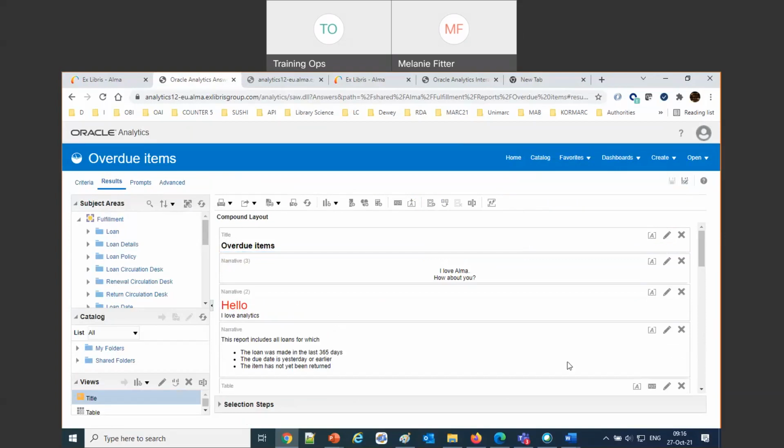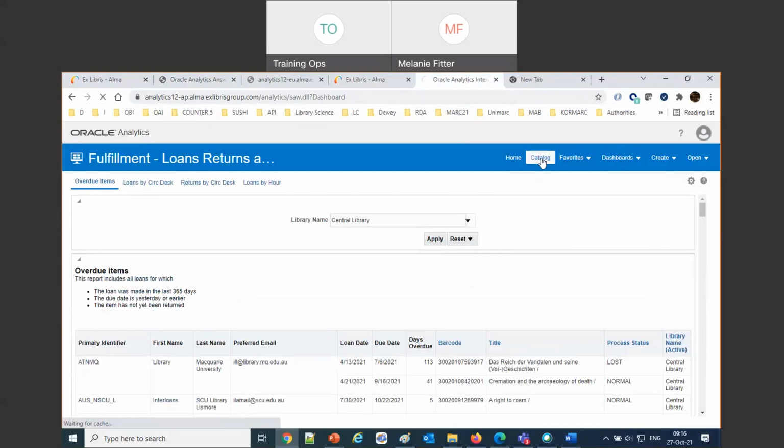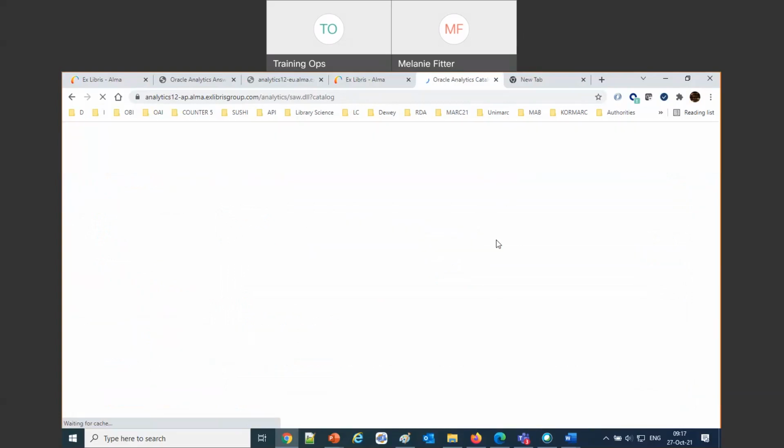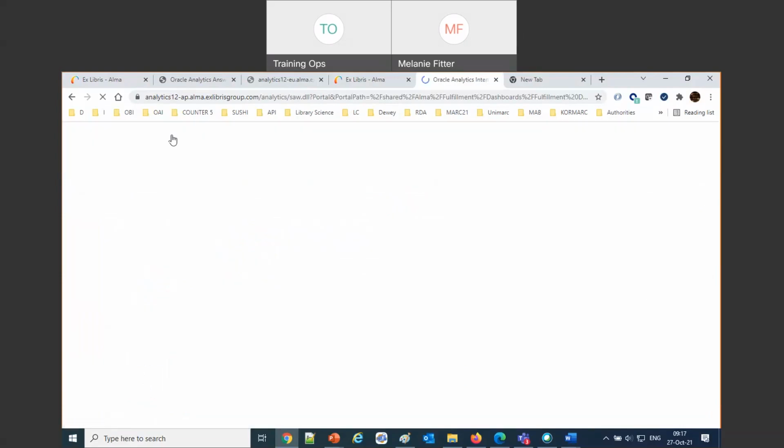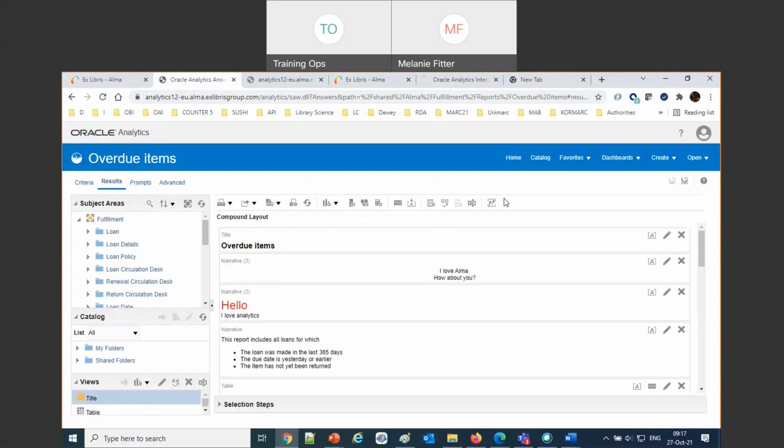Okay, let's move on. Back to the catalog. Let's get it over here. And let's see some of the other default reports and dashboards. Okay, so fines and fees and overall fulfillment. Let's go into this overall fulfillment dashboard. By the way, we didn't even look at the other tabs. We never really have enough time around here.